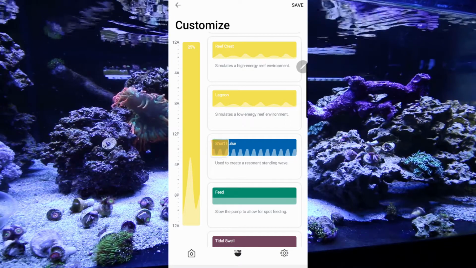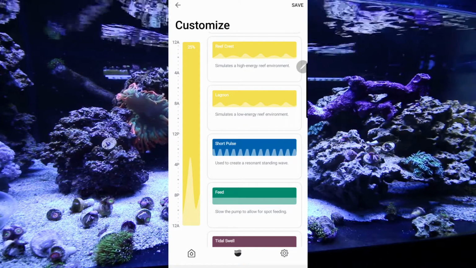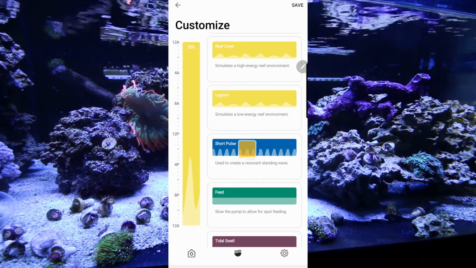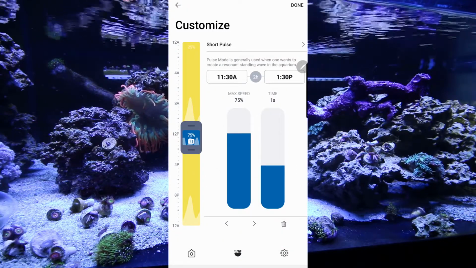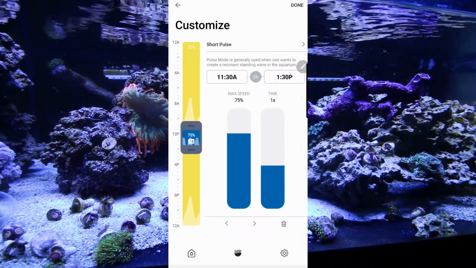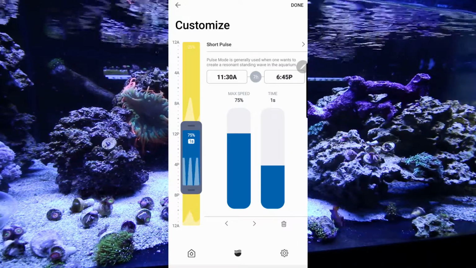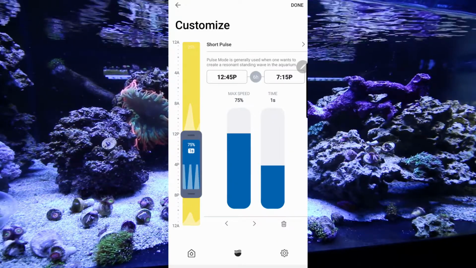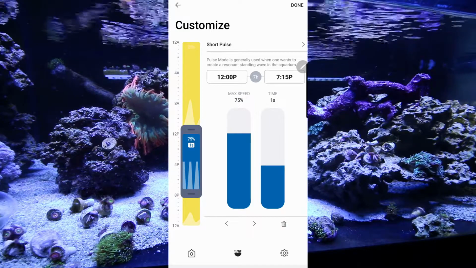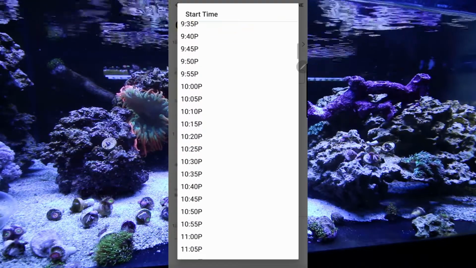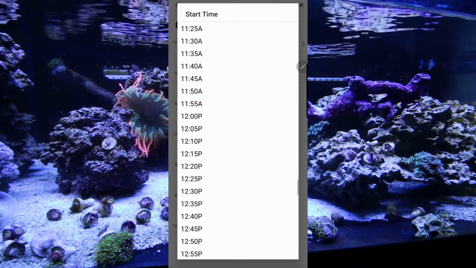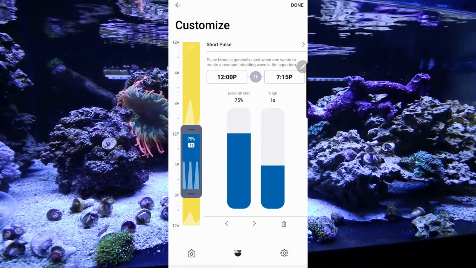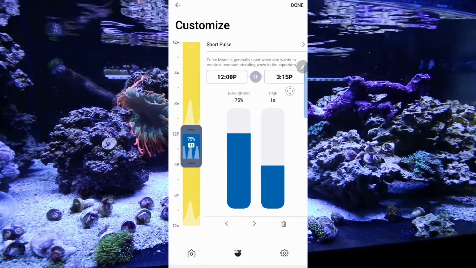Let's take the short pulse. I'll hold on to the short pulse and drag it over into the timeline wherever I want to start it. Then I can adjust the time accordingly, either with the little arrows or the slide bars on the left, or you can click on the time and choose the exact time you want, within 5-minute increments. We'll randomly choose something here and turn it off at 2:30.